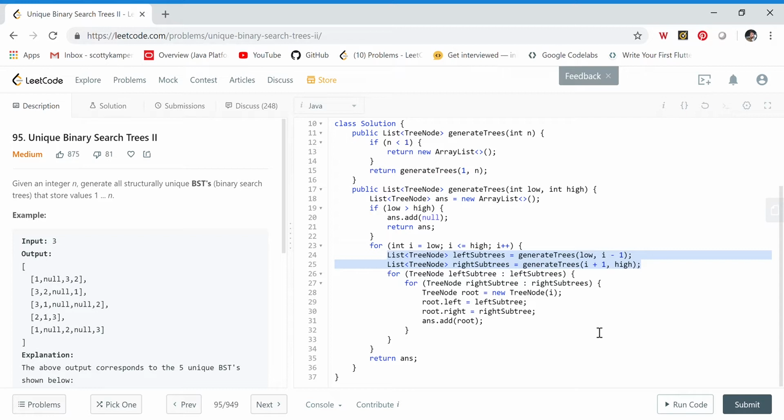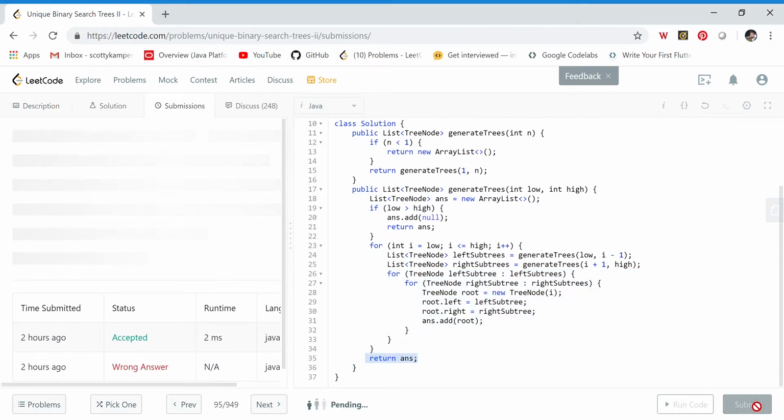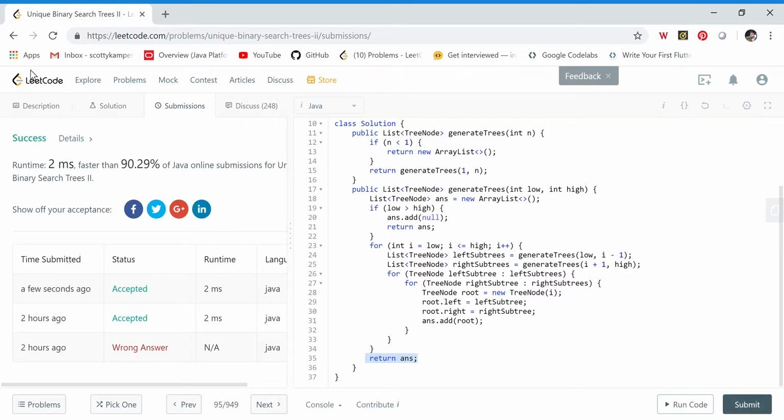So then all we have to do is loop through those trees, and for each combination, make I the root, and then set its left to be the left subtree and its right to be the right subtree, and then add that to our answer. And that's exactly what we do here. And then out here we just return answer. Alright, so it works. Cool.